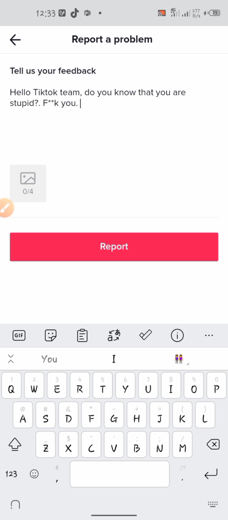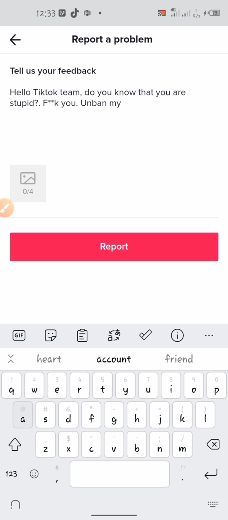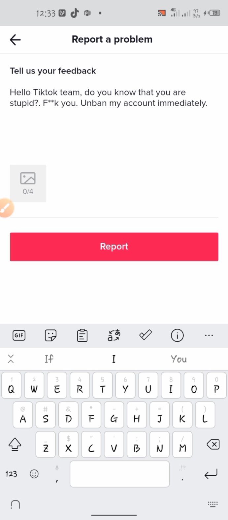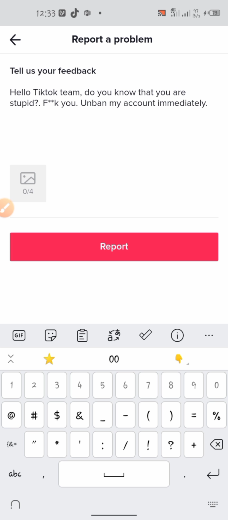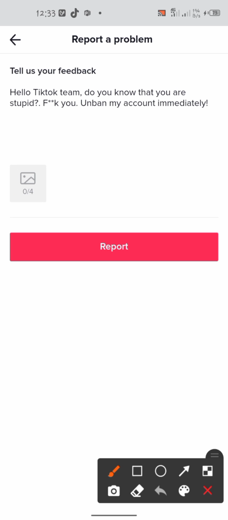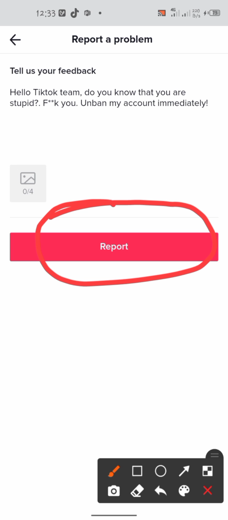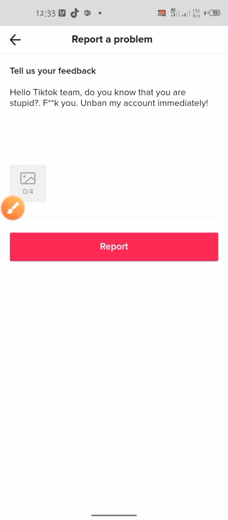Don't miss any step that I'm telling you. Fuck you. Unban my account immediately. Fuck you immediately. Then you are done. Then tap here, the word report. Then report.